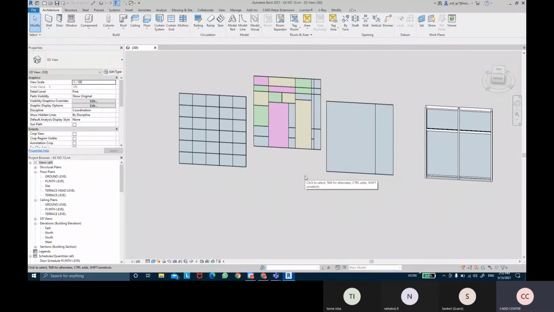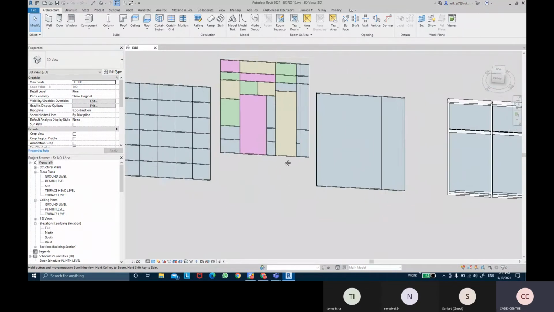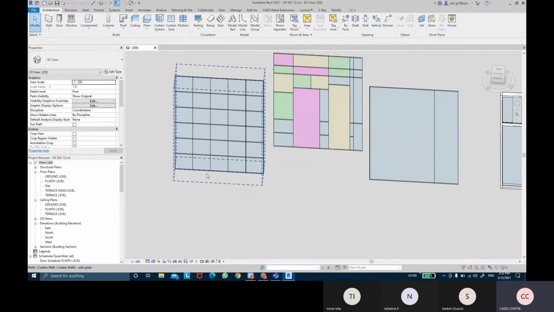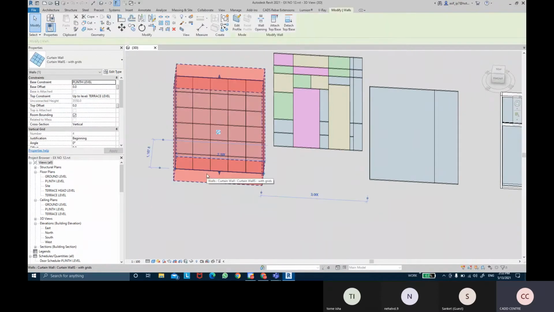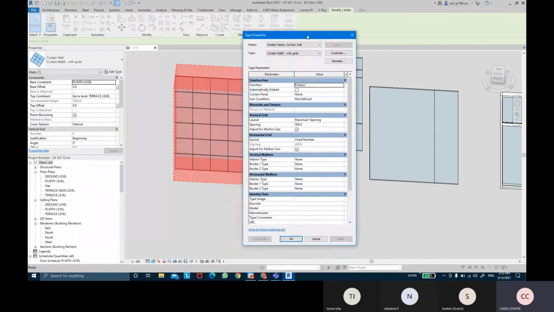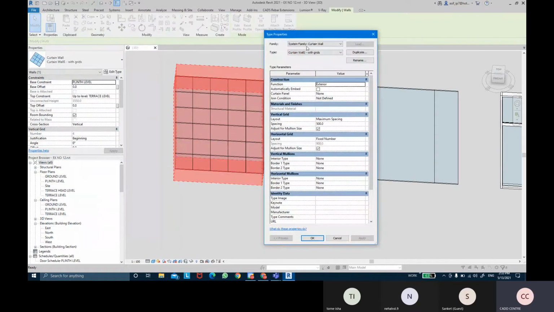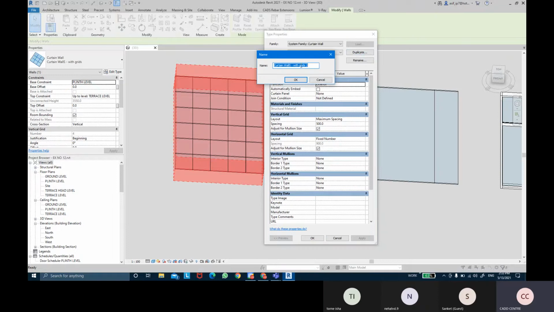Suppose now I wanted to add mullions to these particular gridlines. I'll select that type of wall, and then come into the edit type. When you come into the edit type, the type properties dialog box opens up, and I'm going to duplicate this type of wall. Let's duplicate it. We're going to call this curtain walls with grids and mullions.